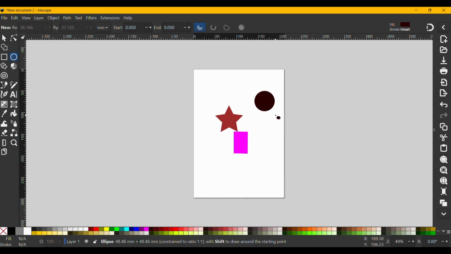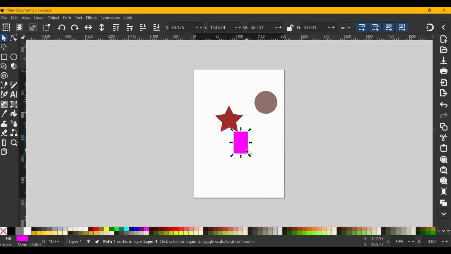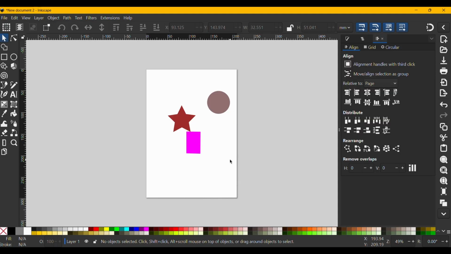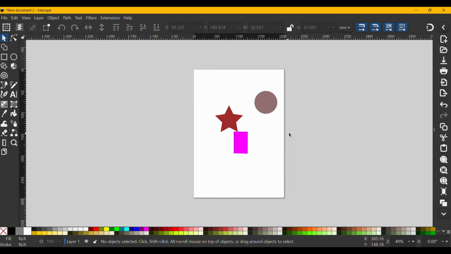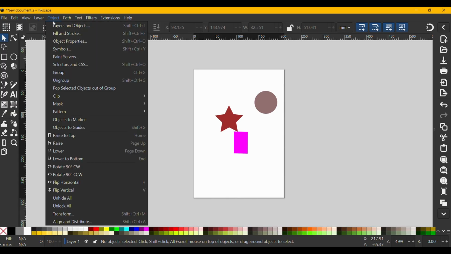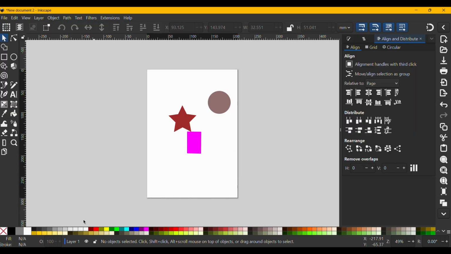The first step is to open the Align and Distribute panel. This is the tool that controls alignment inside Inkscape. The fastest way to open it is by using the keyboard shortcut Shift plus Control plus A. As soon as you press Shift, Control, and A together, the Align and Distribute panel will appear on the right side of your screen. If you prefer using the menu instead of shortcuts, you can also open it from the top menu. Just go to Object in the top navigation bar, then click Align and Distribute. This will open the exact same panel.